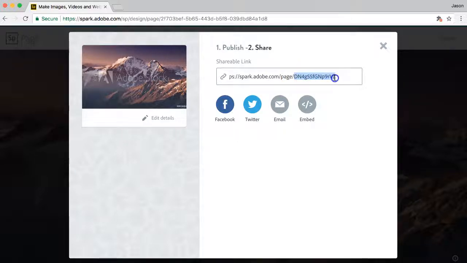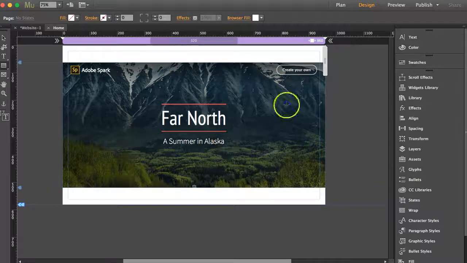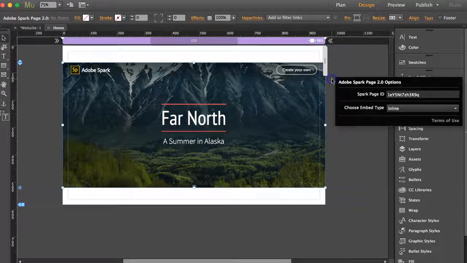So what I'm going to do is I'm going to come here just like so. Well, try to select that, but as you can see, it automatically selects the entire thing, and I'm going to copy that. And then I'm going to go over to Muse, and I'm going to open up my settings panel and go to Spark Page ID. Now, what you're going to see me do is I'm going to paste my whole URL address in there because that's the way that it is.